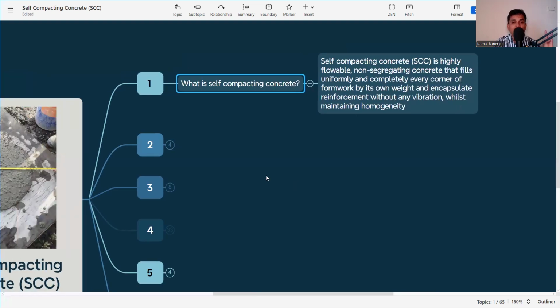So it does not require any type of vibration. You just need to pour the concrete and it will flow under its own weight without segregating its parts or bleeding of the water. So that is the self-compacting concrete.